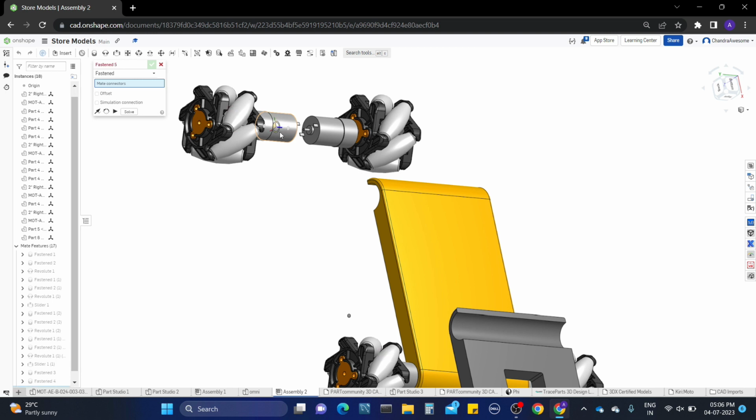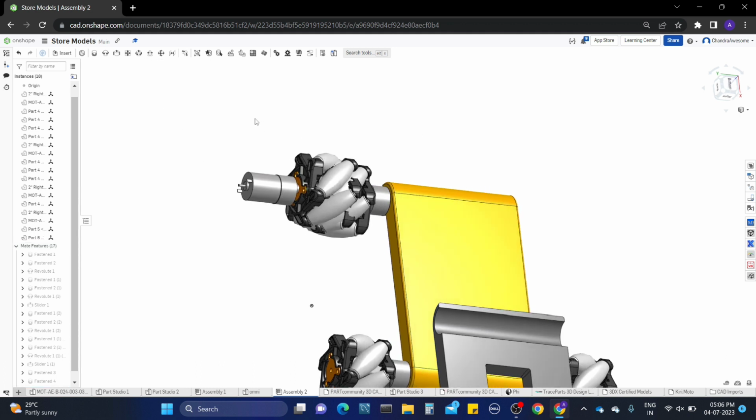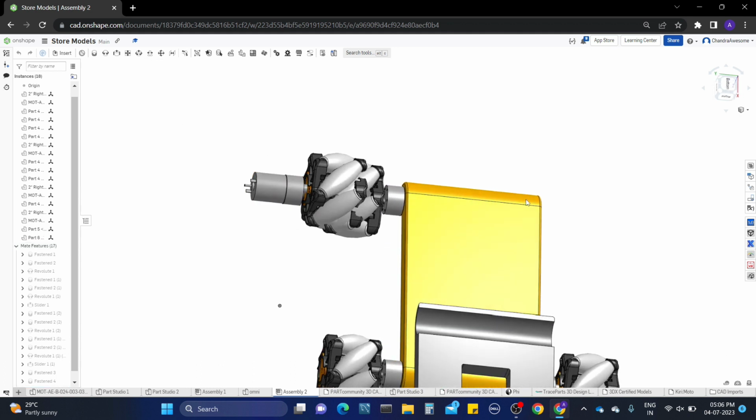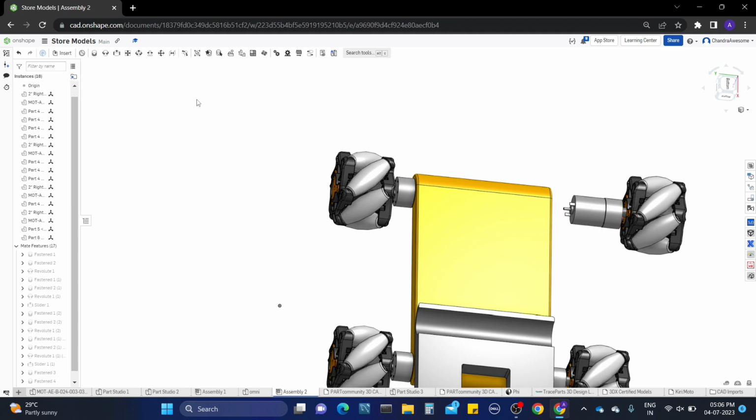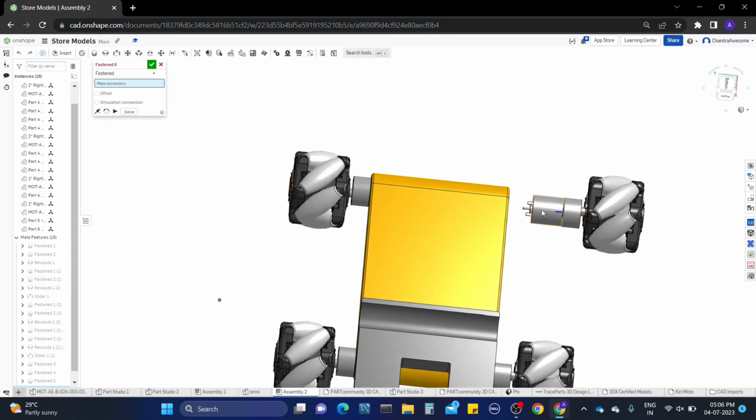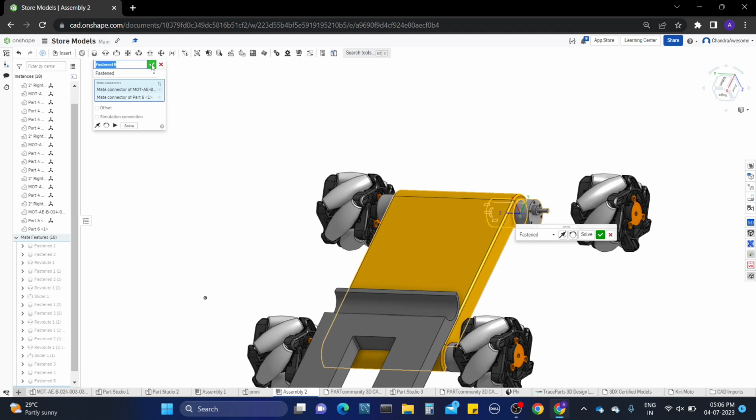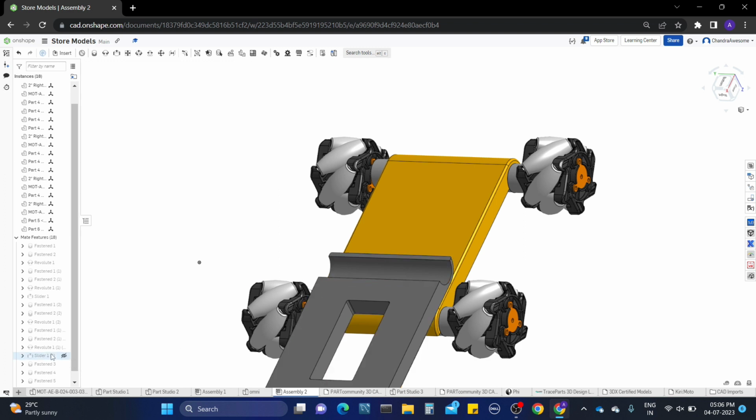Now do the same operation to the back side wheels also guys. Select the mates, select the face edge and click OK, and do the same again on the other side wheels also. Drag it, select the first and mid, select one of the faces of the motor, and select the edge of this frame. Now click OK. Now finally we did it.